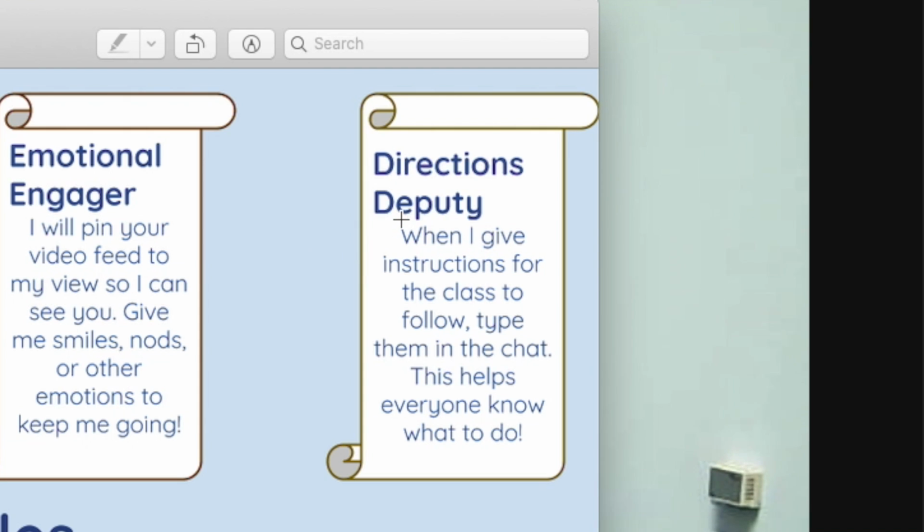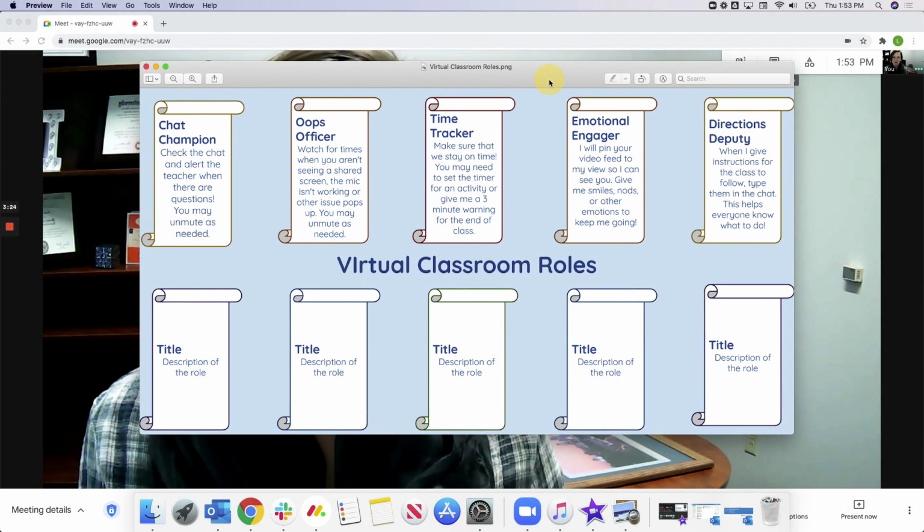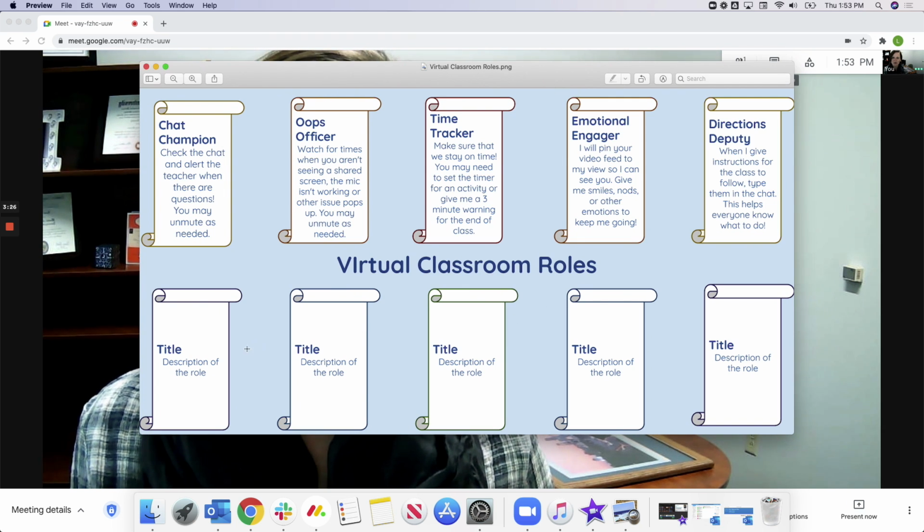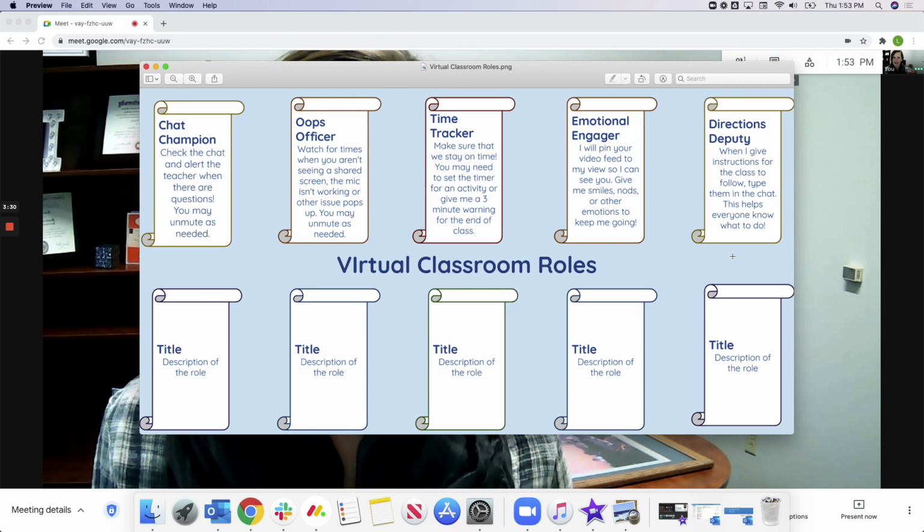If you're afraid that your students wouldn't be able to transcribe the directions well, you can be your own directions deputy. Go ahead and pre-write a little bit of directions for what you're going to have them do so you can paste it right into the chat and remind your students to use that chat wisely as a resource. Now, I'll provide you with this template so that you could make more classroom roles as needed or change the ones that I have here.